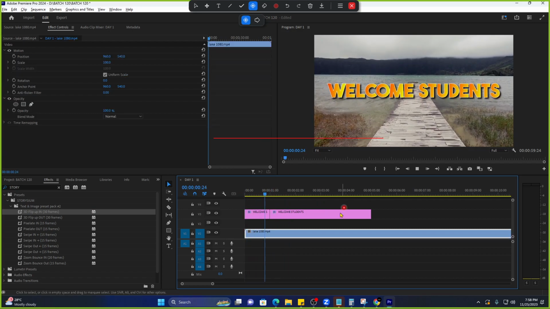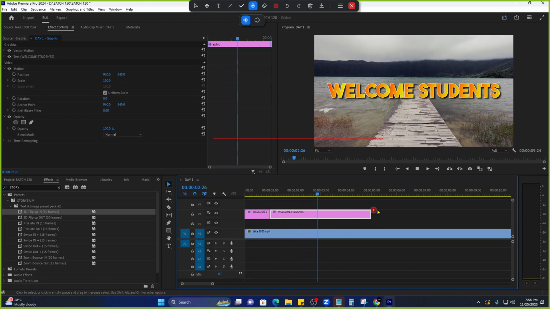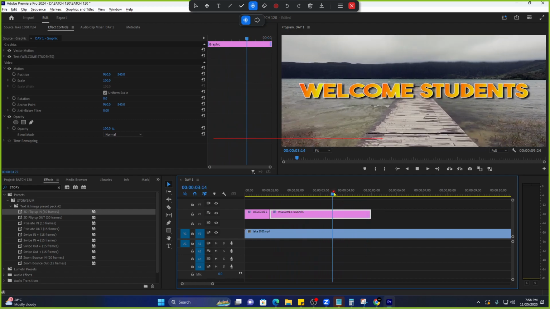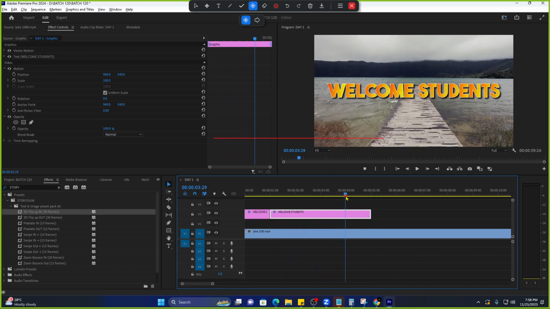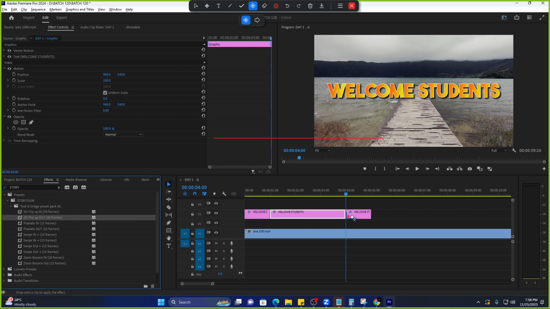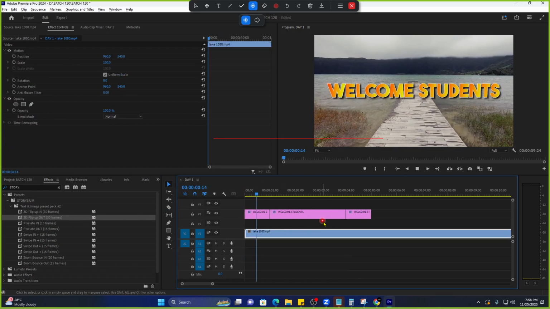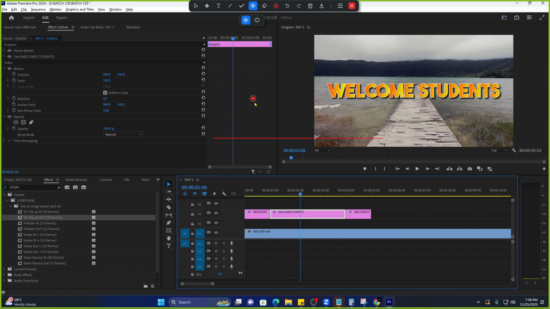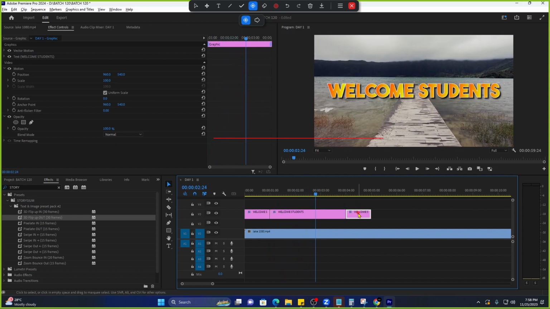So 3D flip up in, and for its outro, before it ends, so sa last second, at exactly 4 seconds, dito na siya magsimulang mag-animate out. So cut ko yung last second niya, and 3D flip up out. So animation in, sa gitna, walang animation, walang keyframes. And for its outro, may keyframes naman kasi may preset na.